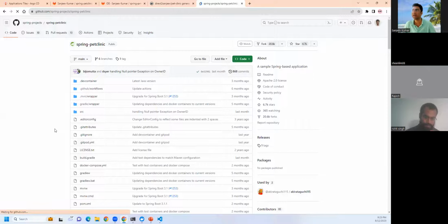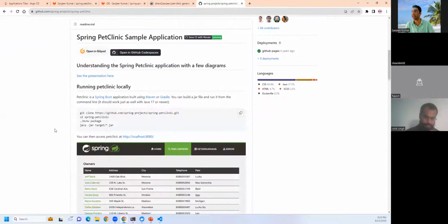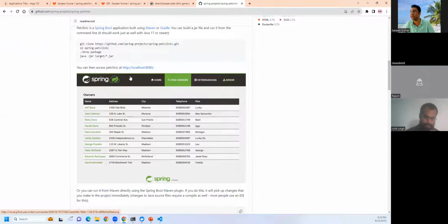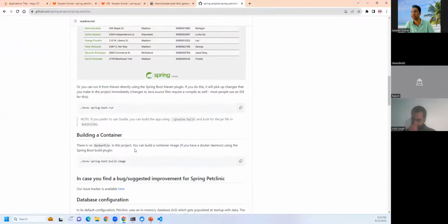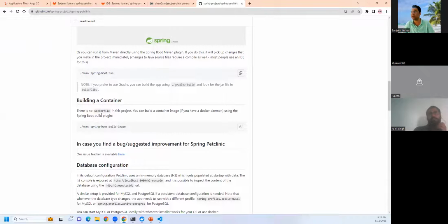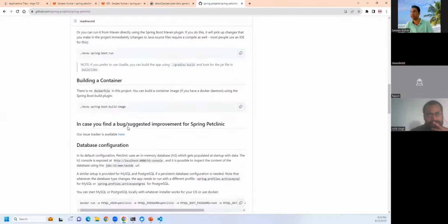So this is that Pet Clinic app, and you can clone it and set it up. It will work on localhost. It has its own built-in database, that is fine. A Dockerfile is not given, so you have to build it yourself. It's a very simple, straightforward Dockerfile. Maybe anybody from the July batch can share one, or maybe I will set up something.